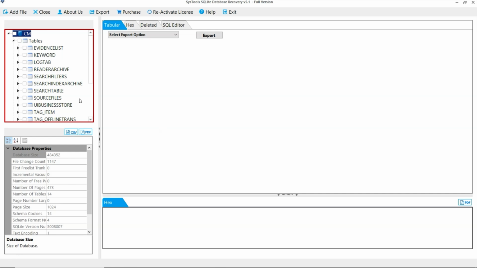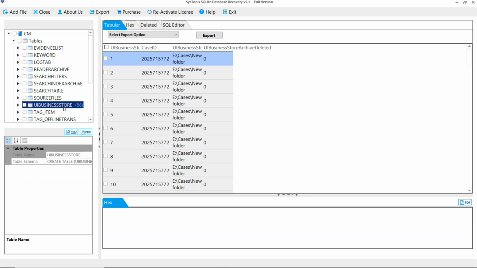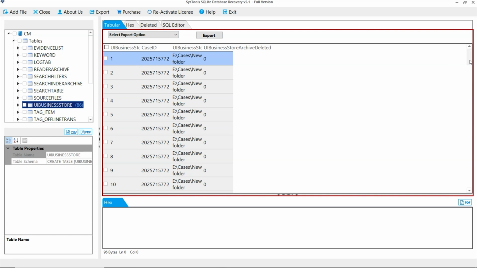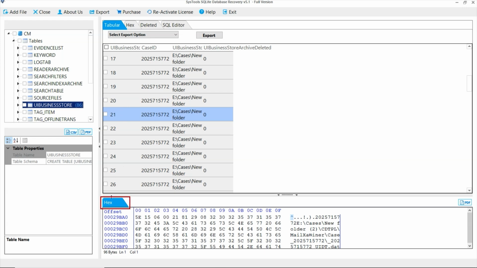On the left side, the upper table displays SQLite database folders, while the table below shows the database properties of the SQLite database. You can export these database properties directly as a CSV or PDF by clicking the respective buttons. To view SQLite folder data, click on a folder. On the right side, in the tabular panel, the data will be displayed in a clear and organized format. At the bottom, in the hex panel, you can view this data in binary format. You can export just the hex data as a PDF by clicking the PDF button on the right.